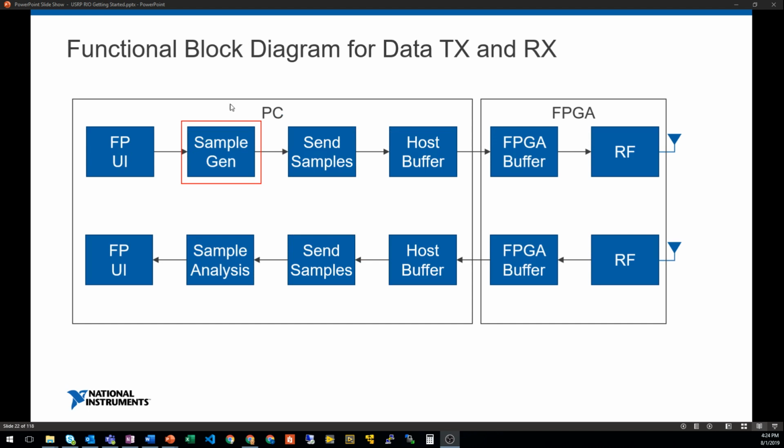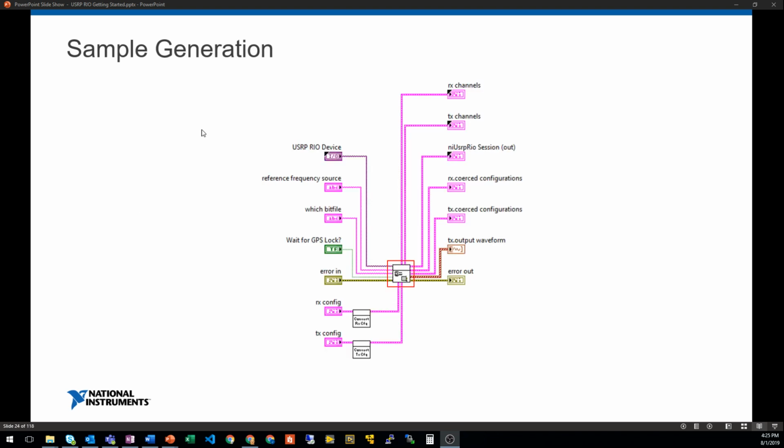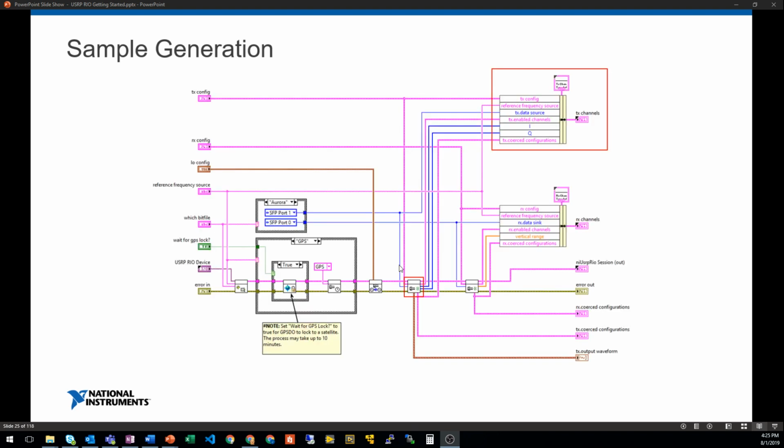Let's look at how we generate samples. So back to the block diagram. We give it these numbers, and this is the first VI that we hit. We look into there, and then we double click it again, and we have some more stuff. So we look into there, and then we get to some of the meat and potatoes of what is going on here.